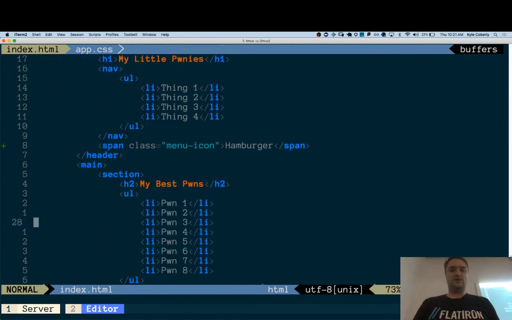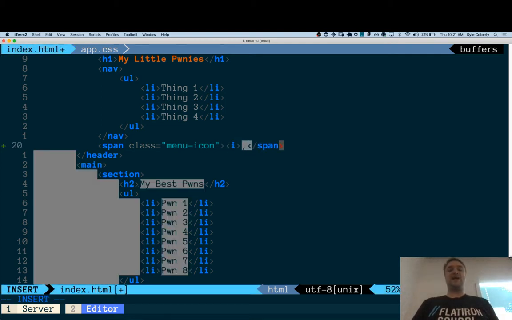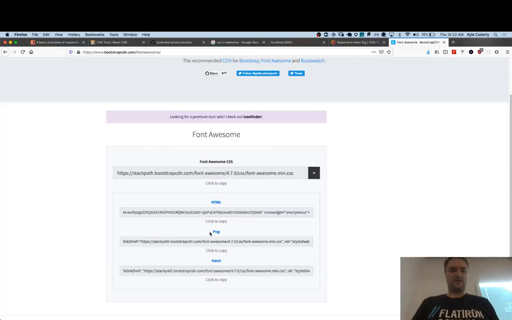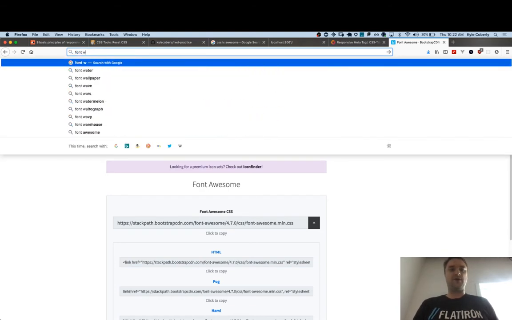And then what we do inside of this is, instead of hamburger, you use an i element. And you give it a class of, I'm going to look it up. It's fa-something. You go to the Font Awesome website.